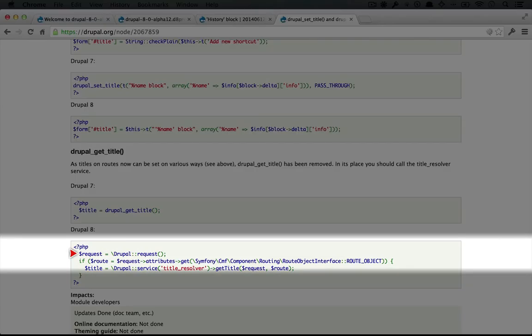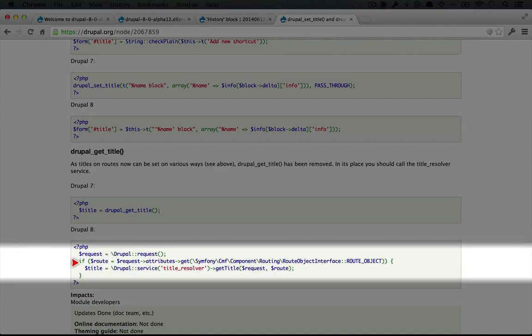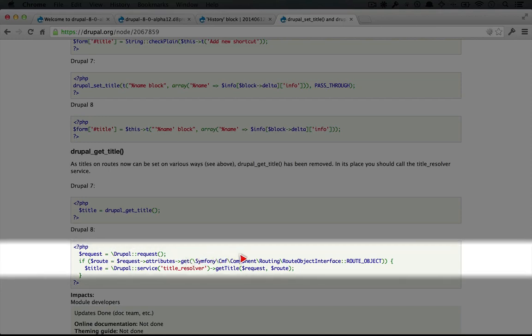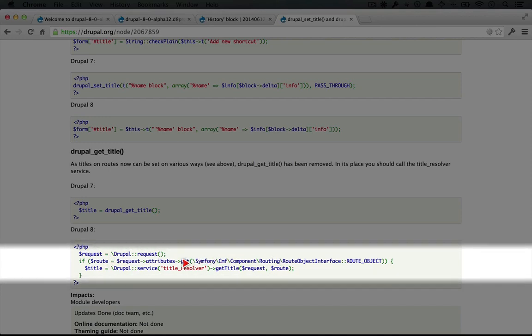But this is the code that we need to grab the title. And at this point, you might be a little surprised at how much of it you probably understand. We're getting the request object, which we probably know by now is just a wrapper for getting the request object from the dependency injection container. And then we're checking to see if the route is the request attributes get, and we've used this before in our code. And then we have a full namespace, so it looks really long.